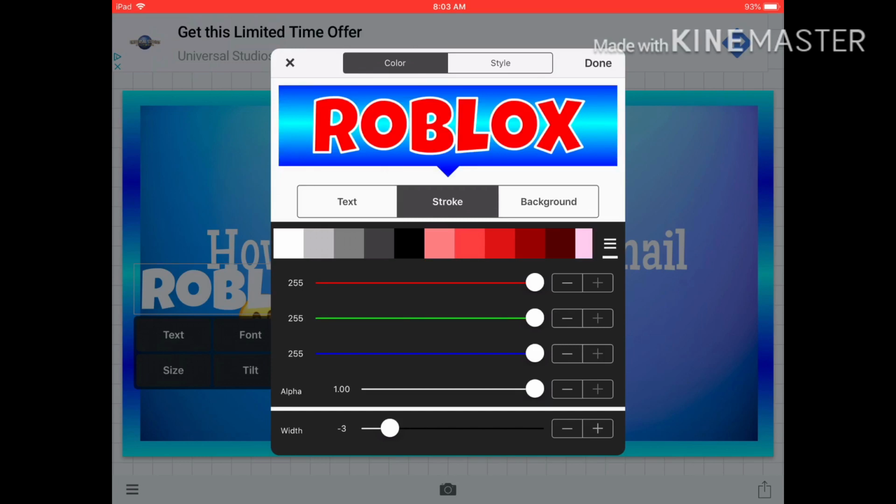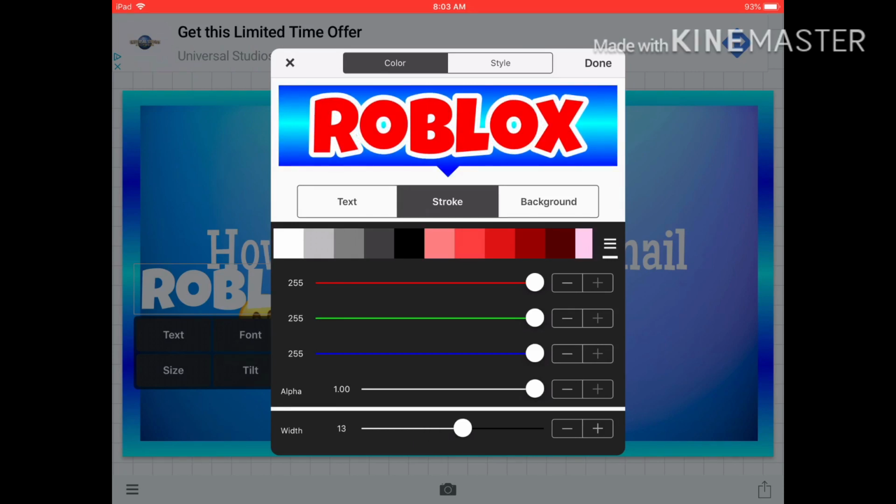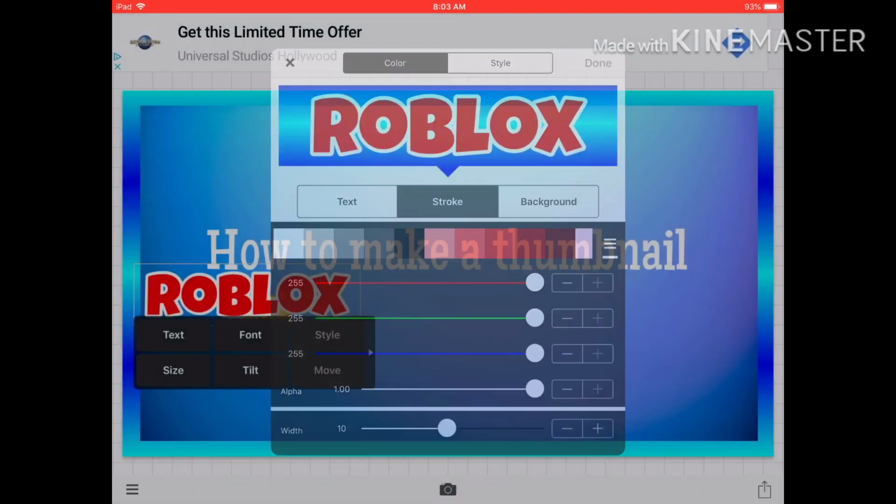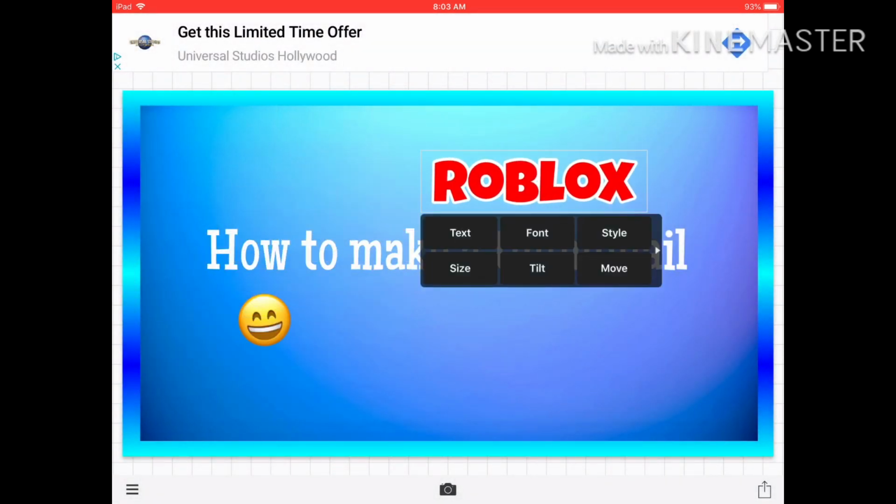to adjust the outline of your word to see if you want like a huge outline or a little outline. I would just be adding like a minimal outline, I guess. So that's what I'll be adding, and then I'll be tilting that to make it look better.